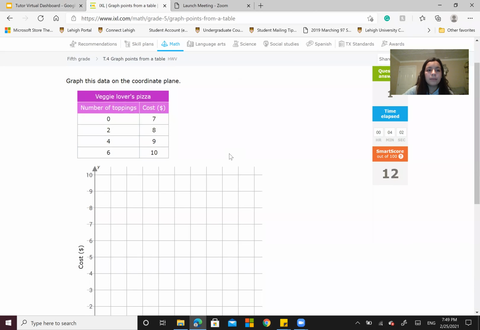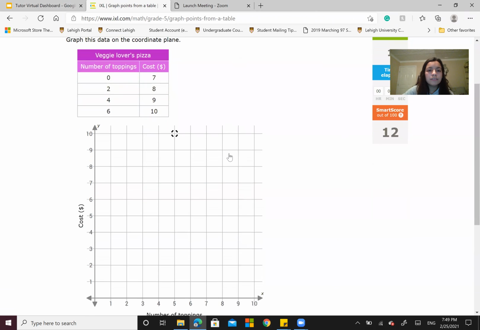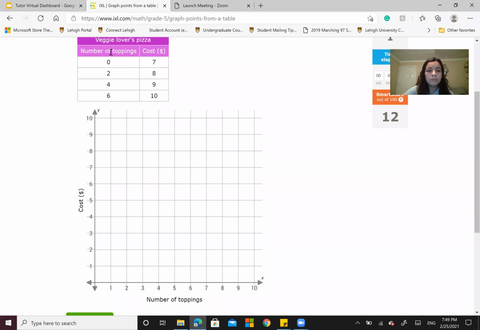Now for another example. If you want to graph this data on the coordinate plane, the number of toppings is on the x-axis, as you can see right here, and the cost is in dollars, which is on the y-axis, and you can see this in the second column on the table. So for 0 toppings, it costs $7. For 2 toppings, it costs $8. So you're going to find the number 2 on the x-axis and go up to $8 on the y-axis.